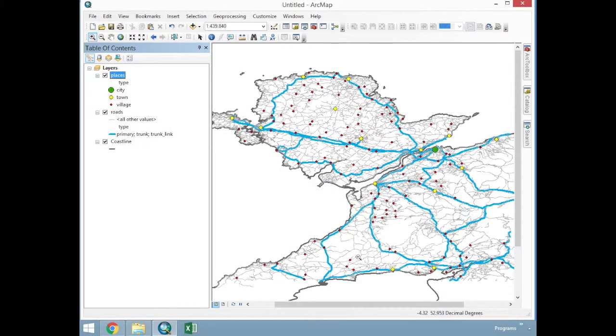Click OK. So here we go, highlighting the major towns, which we can see throughout the North Wales and Anglesey area. We've got the main villages. We've got the routes that are going through, including the roads. We can really see now a really clear visualization in ArcGIS.